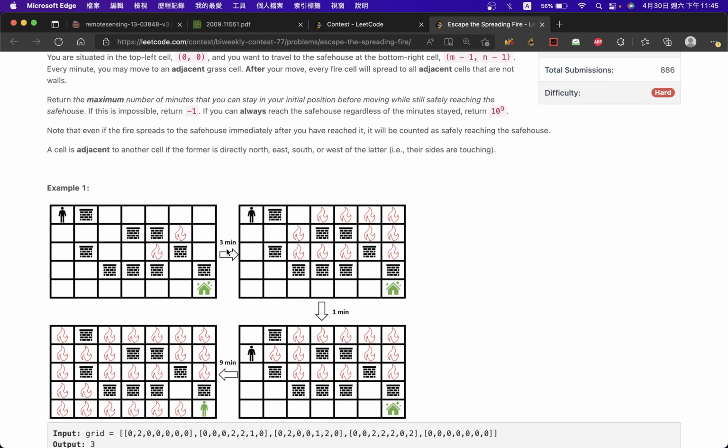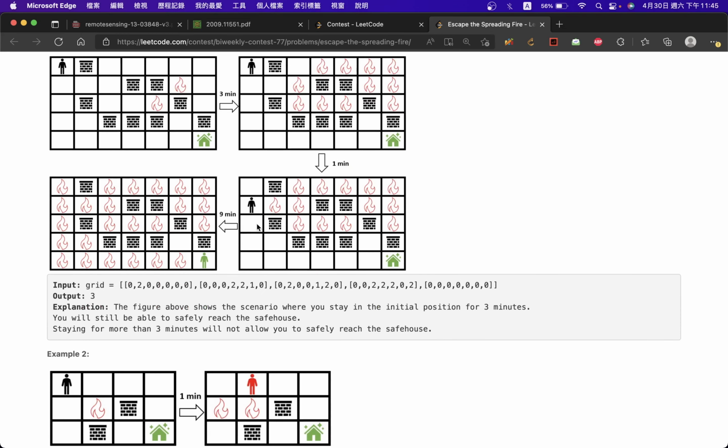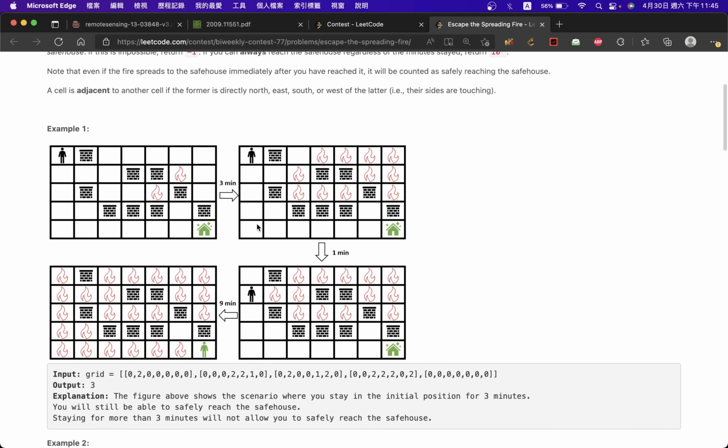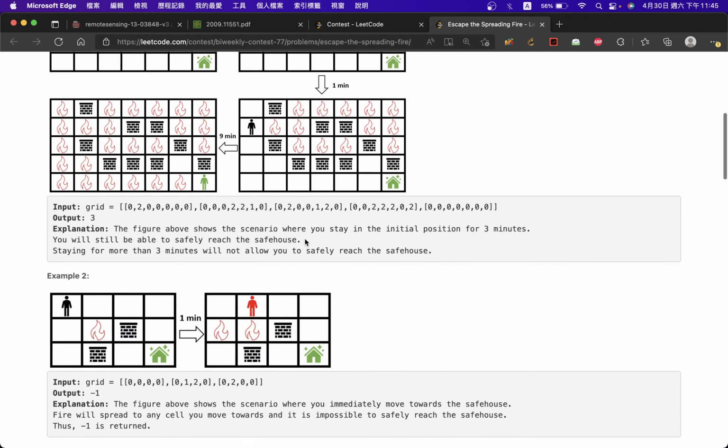Actually, you can observe that the number of minutes is monotonic. It means that for 1 to 3, if 3 is valid, then 2 and 1 are also valid. So we don't need to check 2 minutes separately. Yeah, so we binary search the maximum number of minutes.